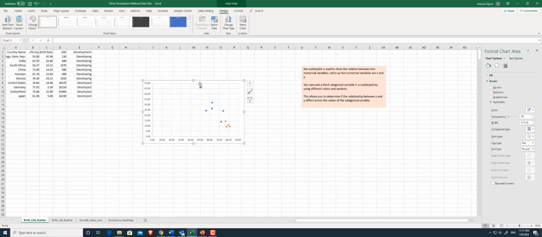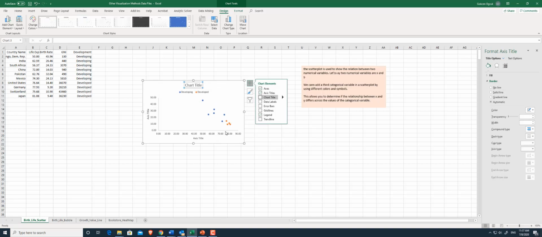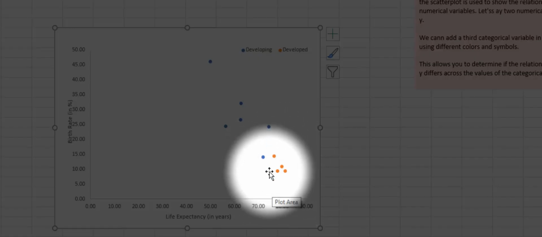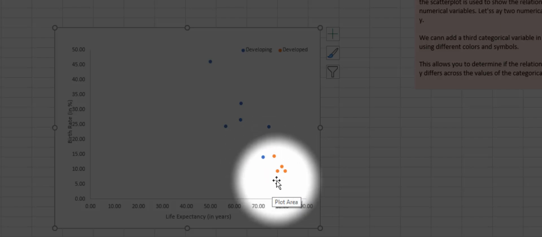Next we are going to format this graph. Let's get rid of grid lines and add a legend. Let's add axis titles. By looking at the scatter plot, we see a negative linear relationship between birth rate and life expectancy. That means countries with lower birth rates tend to have higher life expectancy. This relationship holds true for both developing and developed countries. We also see that in general, developed countries have lower birth rates. So they are clustered here, with lower birth rates and higher life expectancies as compared to developing countries.